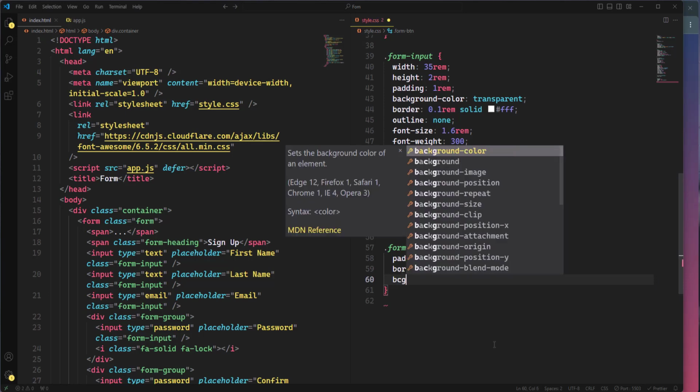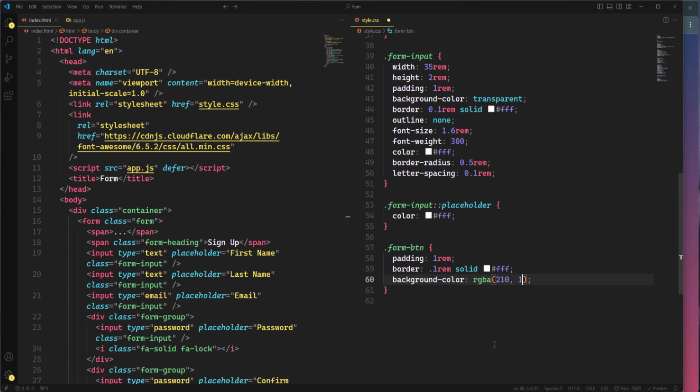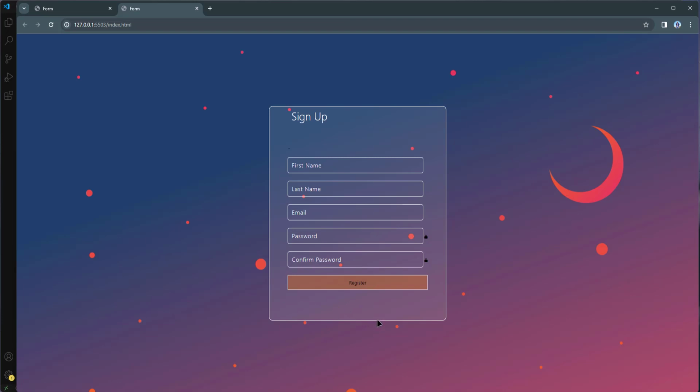Next, I'm going to change the background color. Let's use RGBA color to 10, 105, then 30, and the opacity is going to be 0.451. Okay, so the background color of the button is changed.